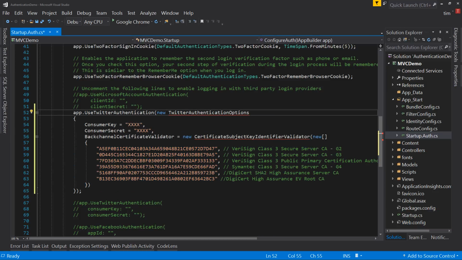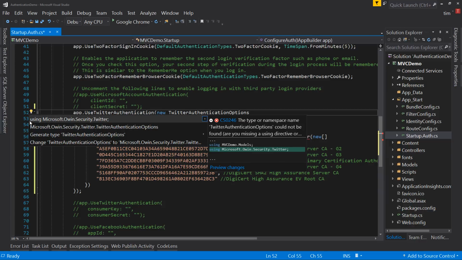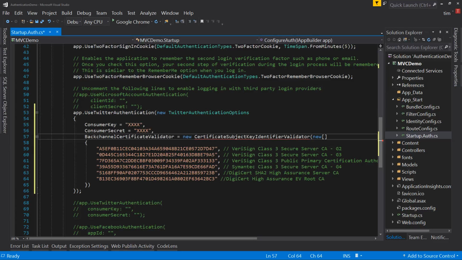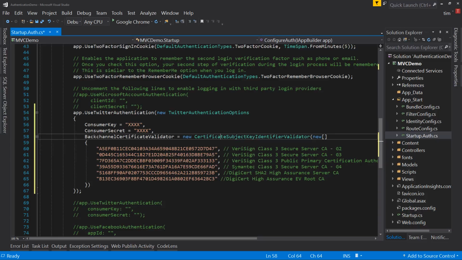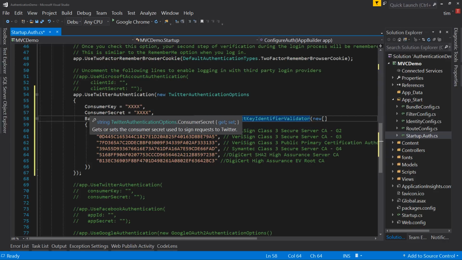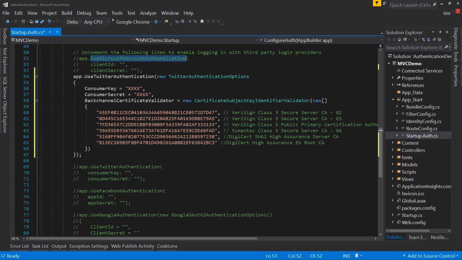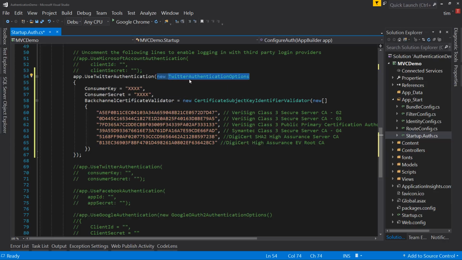And we have to do a control dot here on the new Twitter authentication options and make sure we say using Microsoft.Owin.Security.Twitter. And then down here for our certificate, again, control dot and add the using statement for Microsoft.Owin.Security. Those two things being done, we have now updated our call. It's a little bit different. Notice instead of use Twitter authentication and then it's passing in 2 values, we still use Twitter authentication, but we're passing in a new Twitter authentication options class instance.